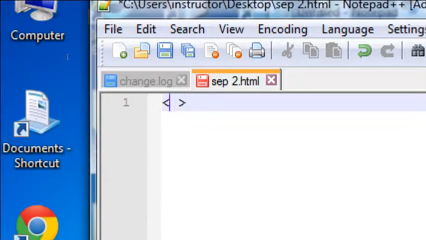What goes in the middle here is the exclamation point, shift 1, and then doctype, D-O-C-T-Y-P-E, space, HTML.